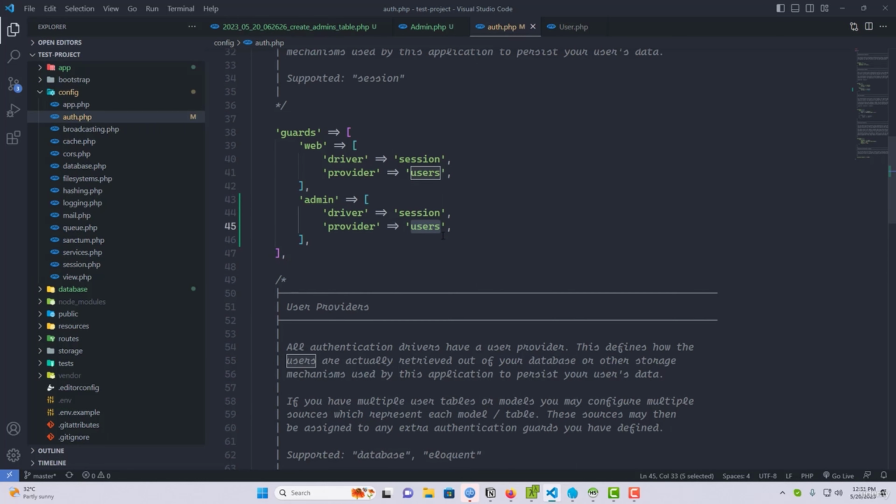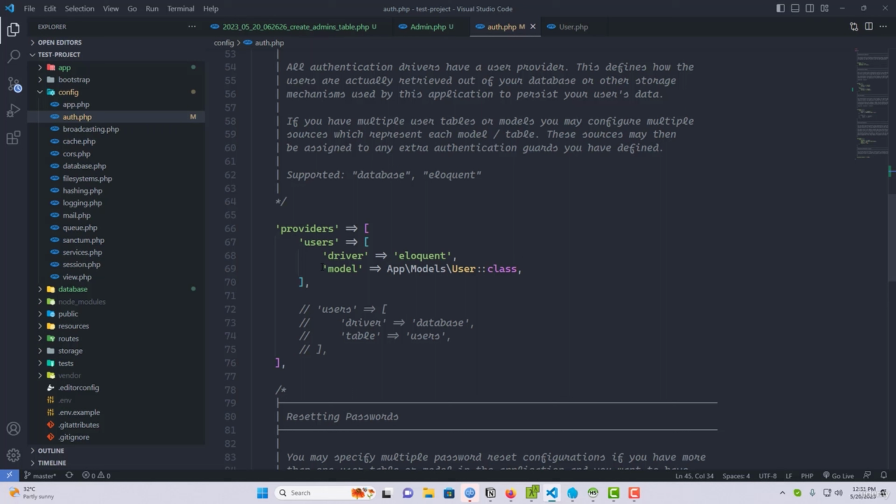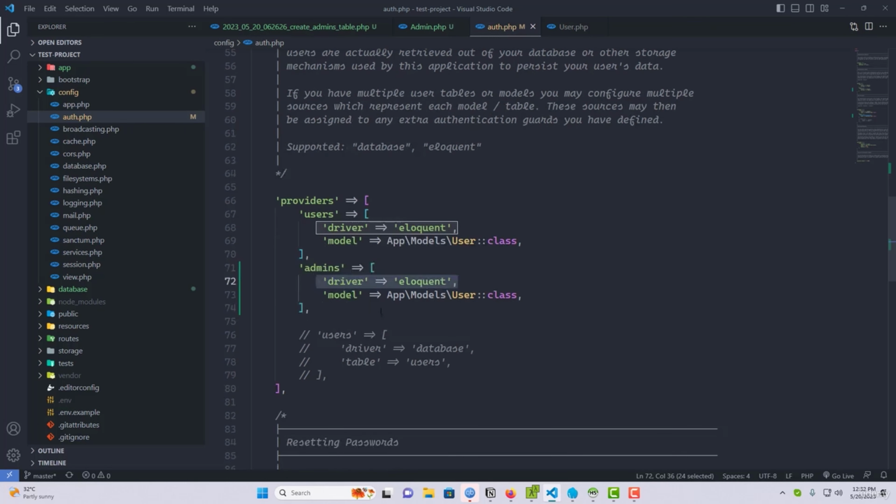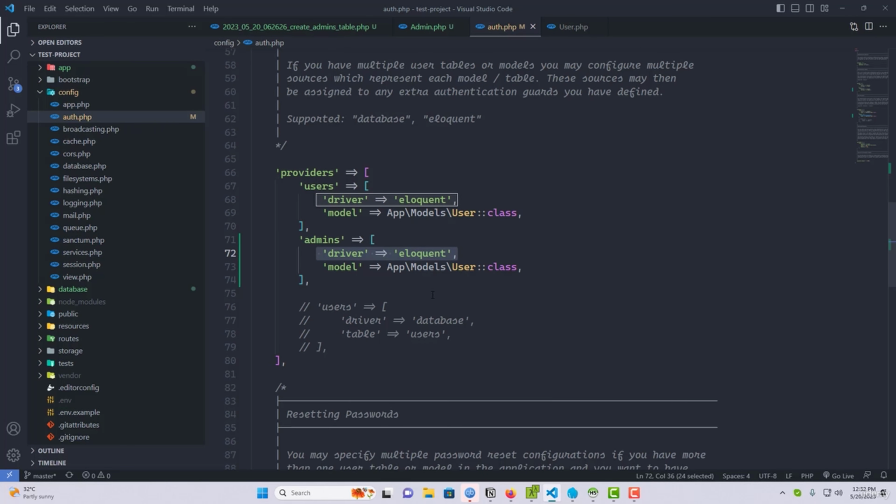So our provider name will be, let's say, admins. Got it? So we have to create this provider in this provider array. Just copy this one and paste it here. Let's call it admins, and it will use the Eloquent driver, because we created a model, so we'll be using Eloquent. Got it? And we have to add our newly created model, which is Admin.